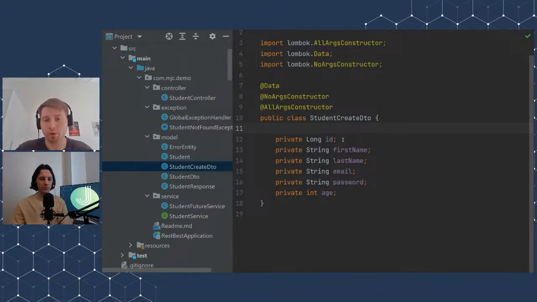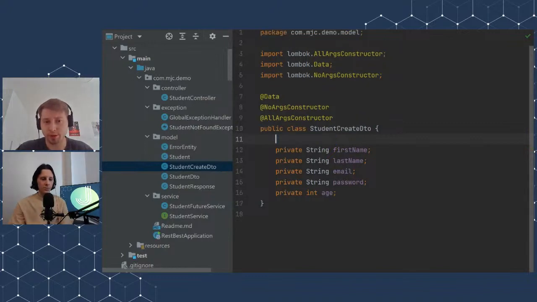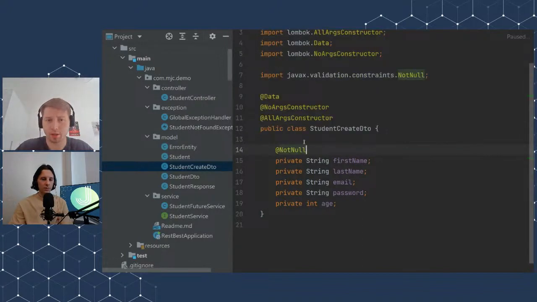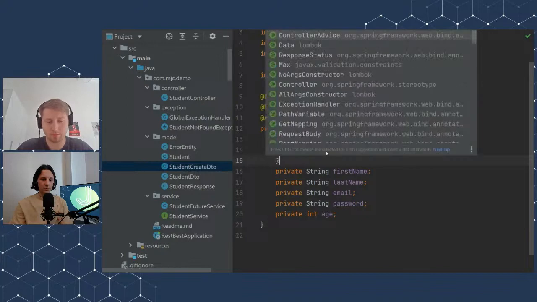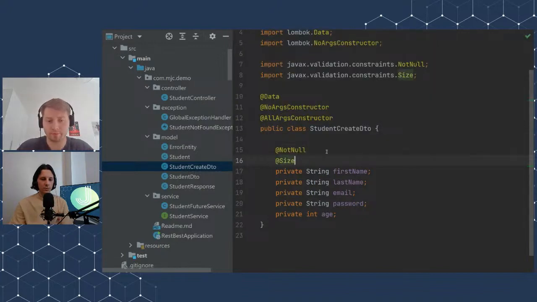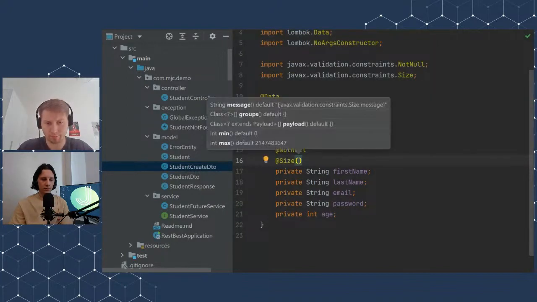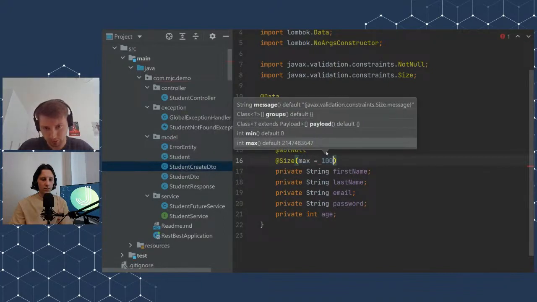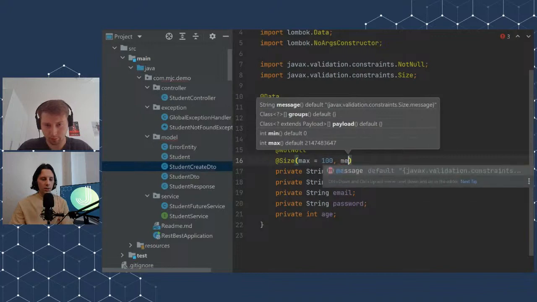Oh, one more thing. As I said earlier, we can remove ID here because ID should be created on our side, so we don't need ID here. Okay, so using Spring Boot Starter validation, I can place some annotations here. Size. Let it be 100.